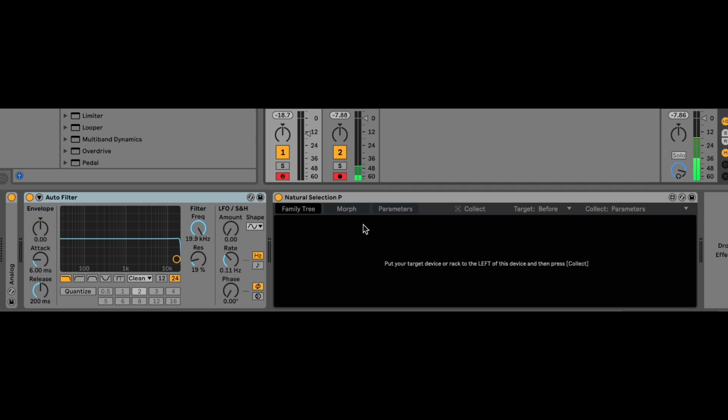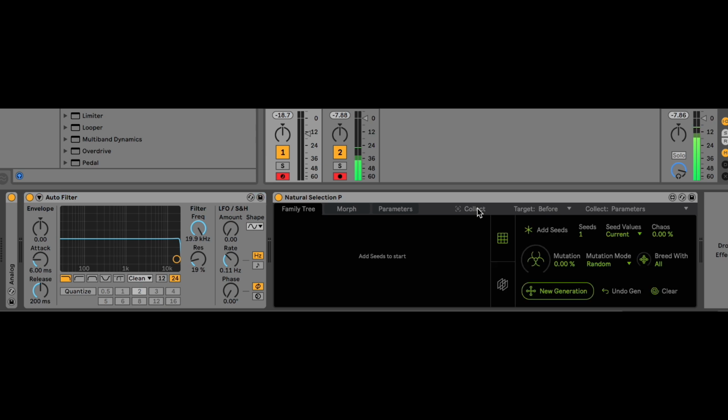So let's say there's a filter we have right here. Let's say I want to evolve presets of this filter. So here I have the device, and it says right here, put your target device or rack to the left of this device. And you can change that, but right now our target device is the filter, which is to the left, so we're good. And it says press collect, which is here. So I'll press collect, and it collected the parameters, and I'll talk about that later.